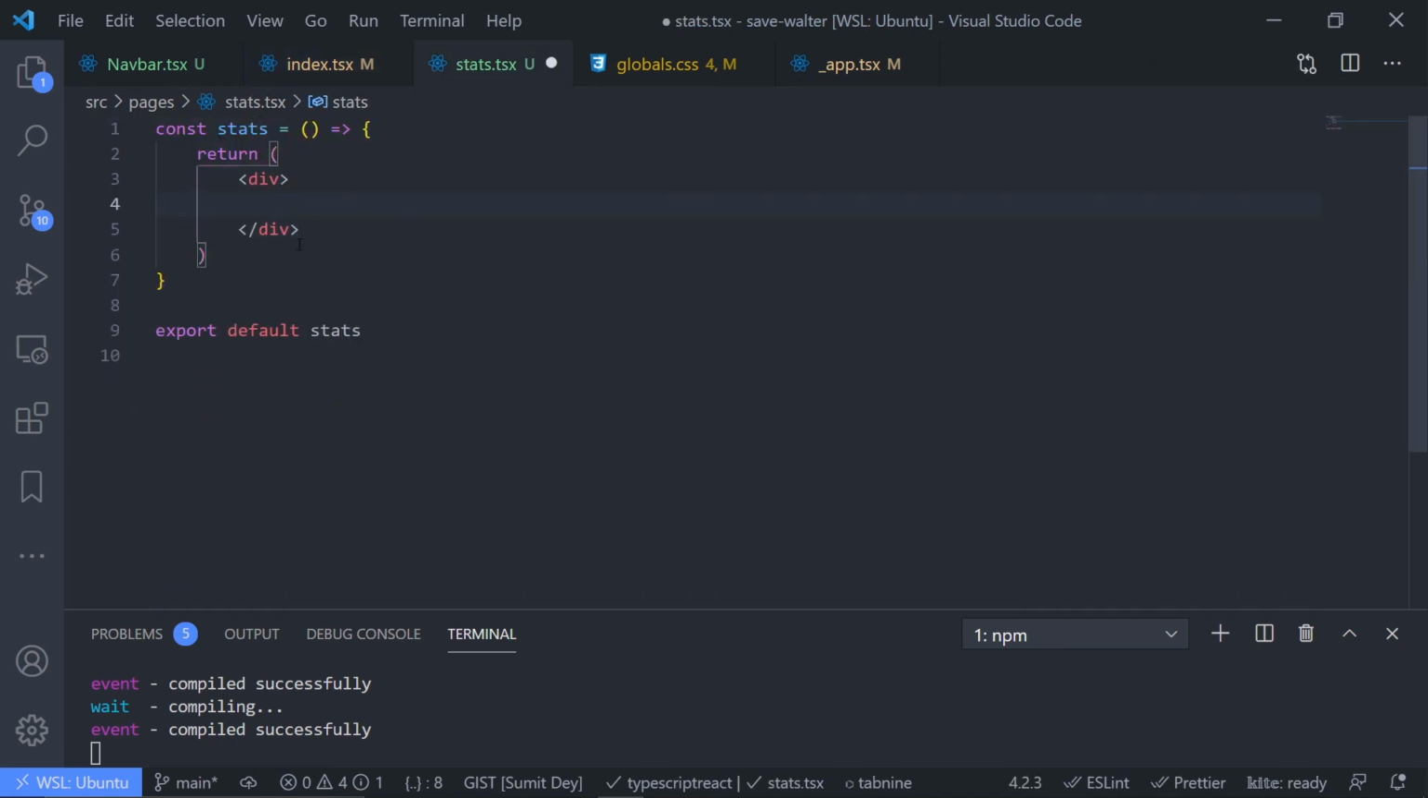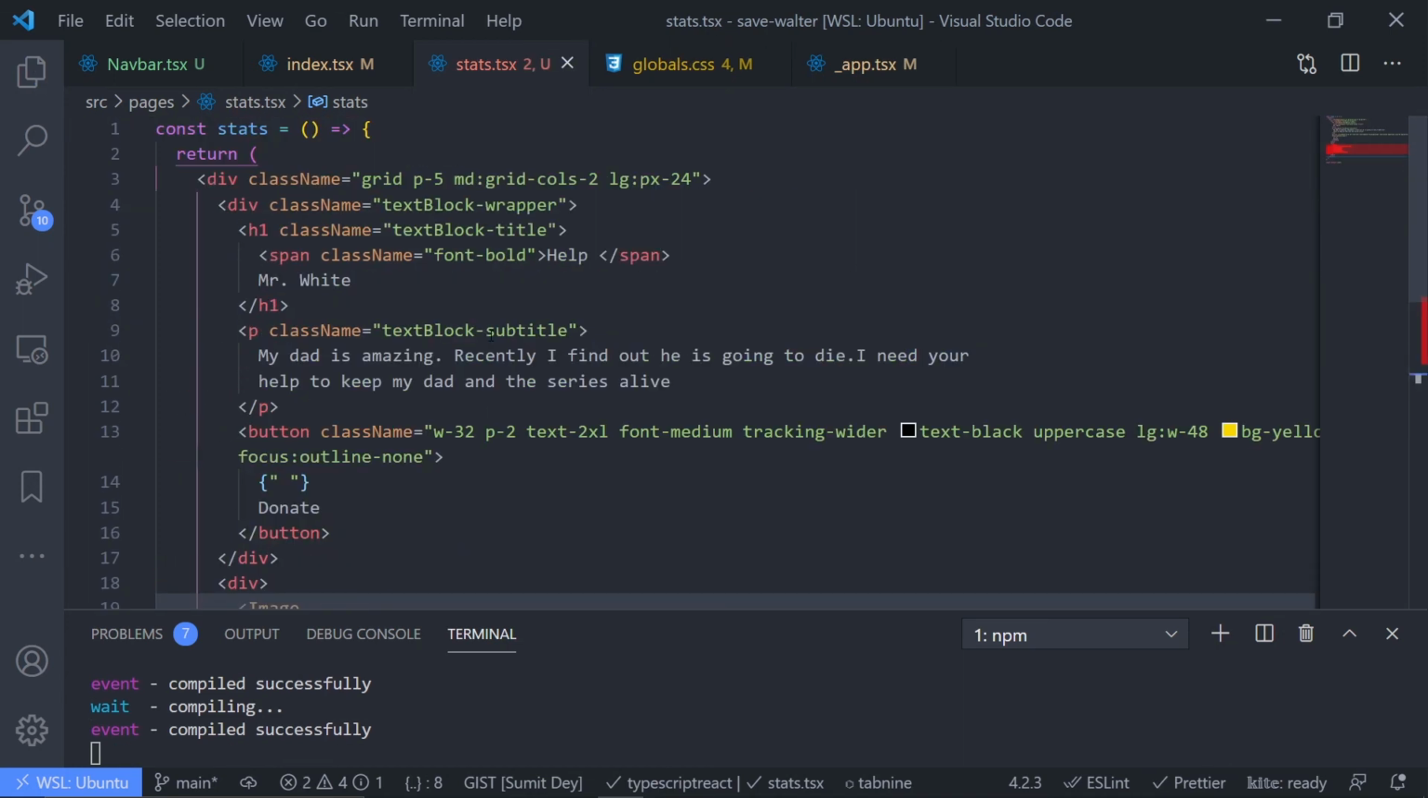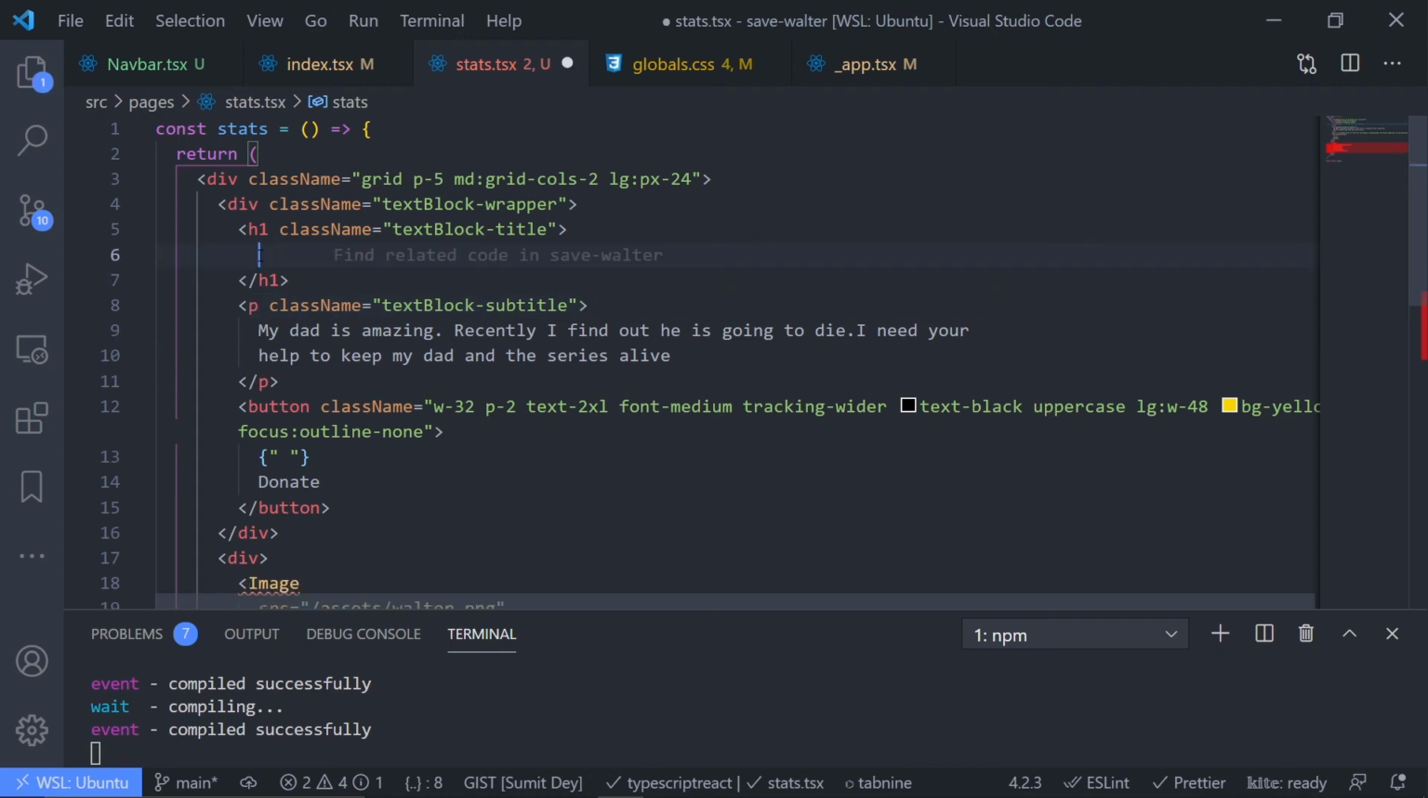Go to stats. Let's override this div. Paste this here. Cool. Okay, so I have this grid, p-5, md grid-cols, lg:px-24. That is fine. And then this div, this is text-block-wrapper. This is also fine. This h1, this is text-block-title. That is also fine. But I remove this text. And this is what? Total donation.